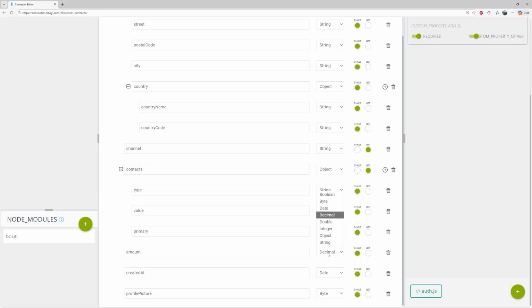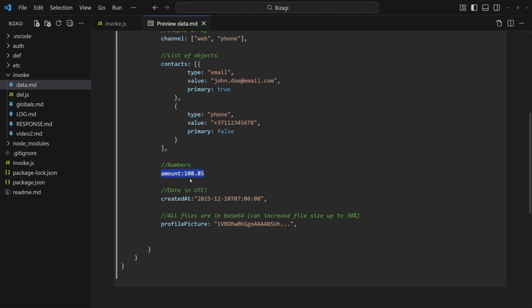For numeric values, you can use decimal or double. For dates, use dedicated data type. And for files, use byte type. Keep in mind, numbers are always passed with decimals, but dates are sent in UTC format. So you might need to make some adjustments if your target system is expecting specific time zone.